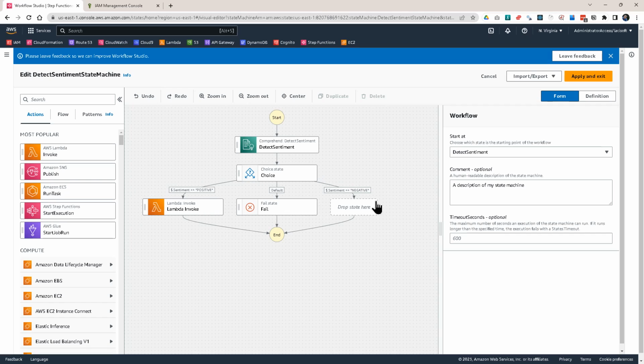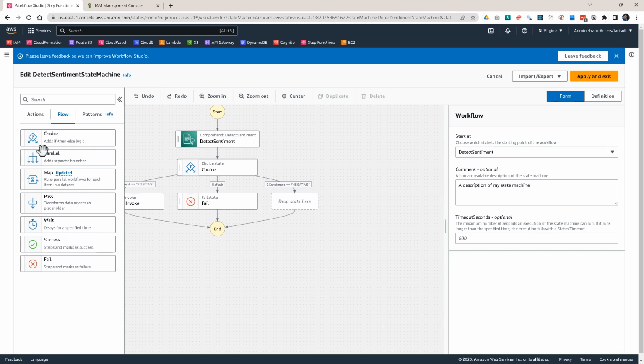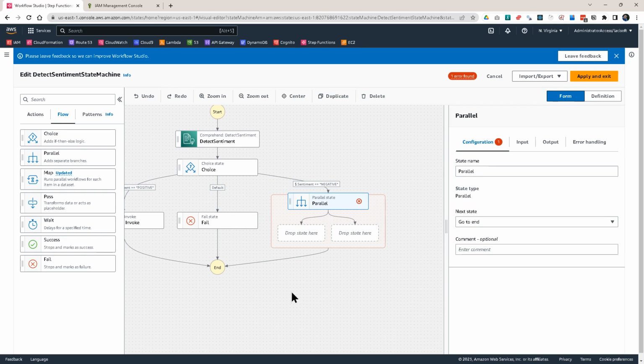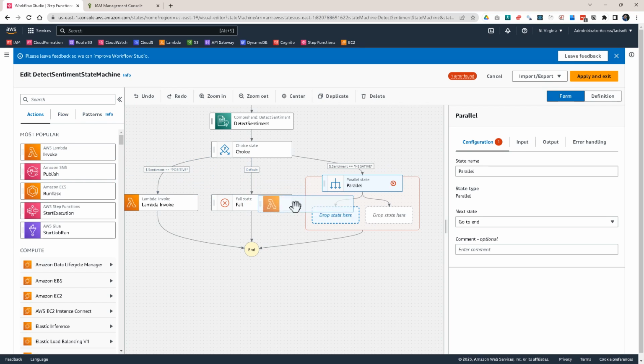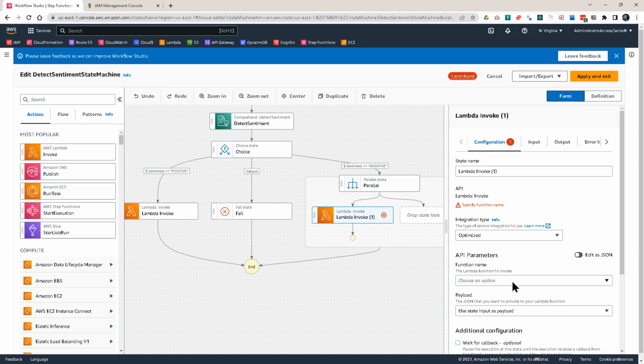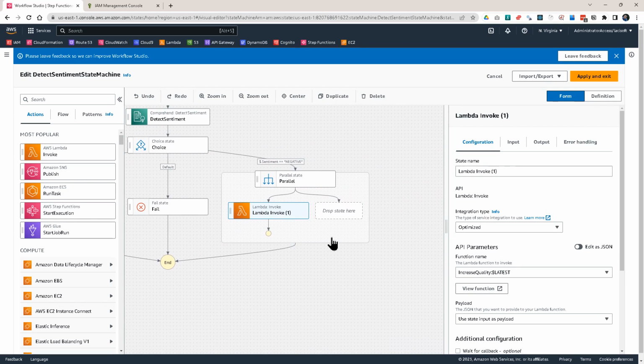Then for the negative branch, I'm going to add a flow. And here, to complicate things a bit, I'm going to add a parallel flow. So this again expects 2 different things that need to be executed, and they will be executed in parallel. So if the sentiment is negative, I want to do the following. I want to invoke a Lambda function, which will, let's say this will be the increase quality Lambda function. This increases the quality of the product. Let's say we were just playing around.